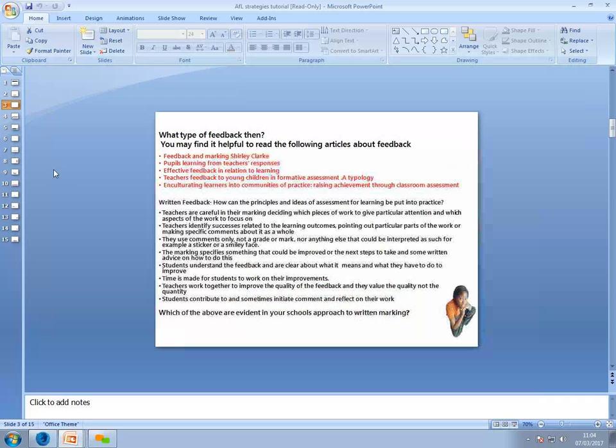What type of feedback then? You may find it helpful to read this list of resources, including some on teachers' feedback to young children. Formative assessment: a typology, infiltrating learners into communities of practice, raising achievement through classroom assessment.